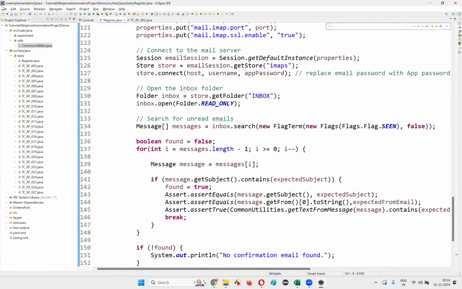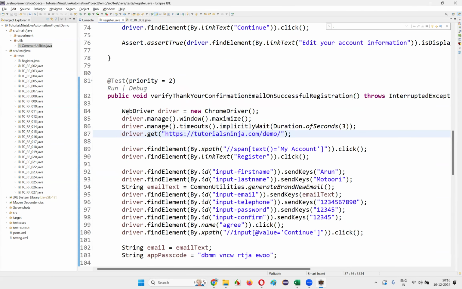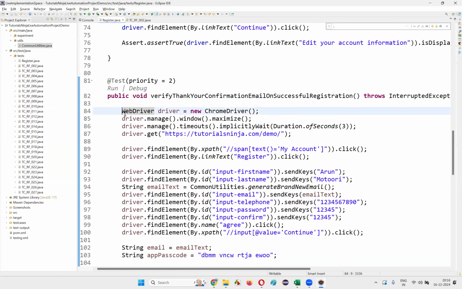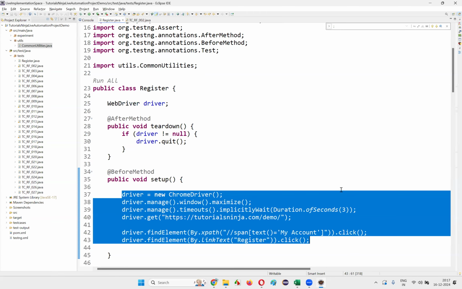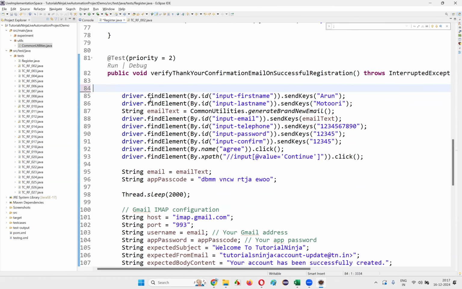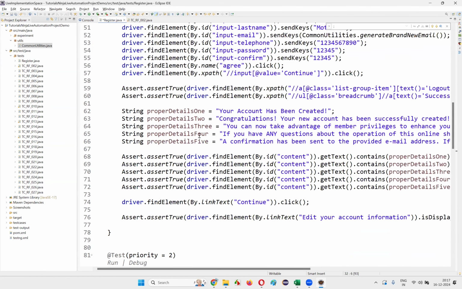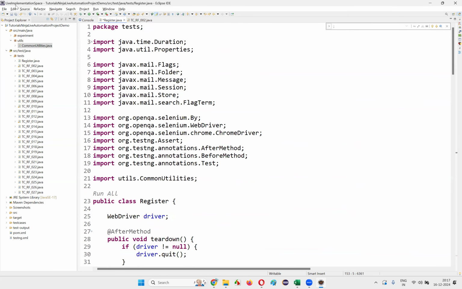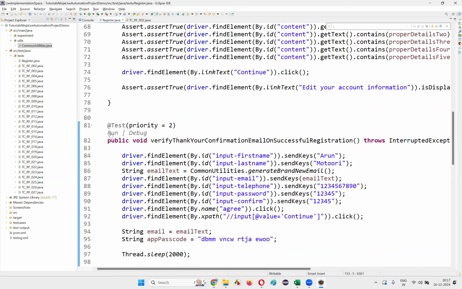I just modified the script according to the Tutorials Ninja application. The only thing you can see is that this code is repeated, yes or no? In this test method and in this particular method, this code is repeated. Already we have moved that code into the Before method annotation, till navigating to the register account page. So I'll remove this line. We don't have to repeat the code in every test method. And driver.quit should not be here because it's part of the After method. So remove this driver.quit also, in the common code too. Got it? Everyone clear with what I have done? This script is going to fail.